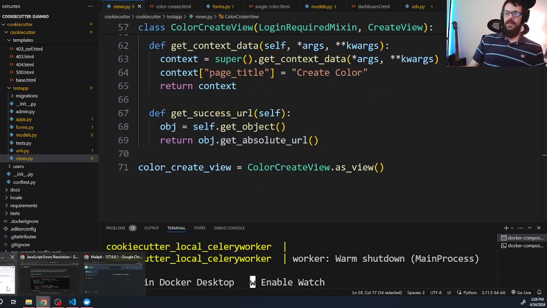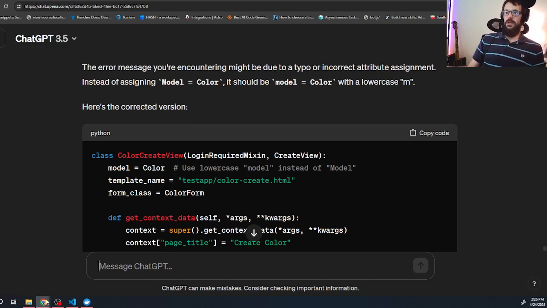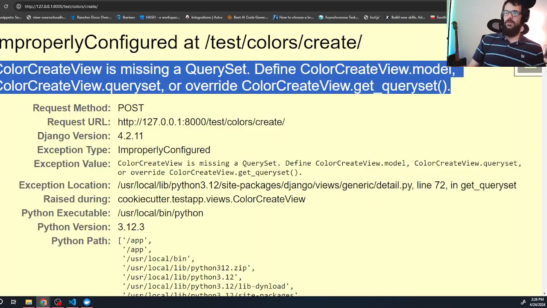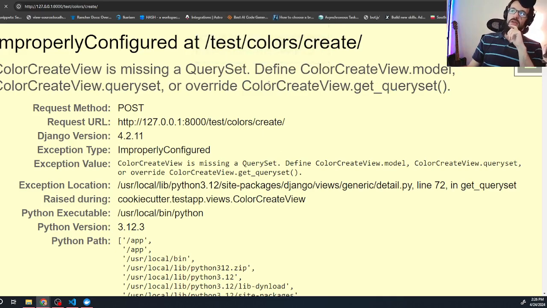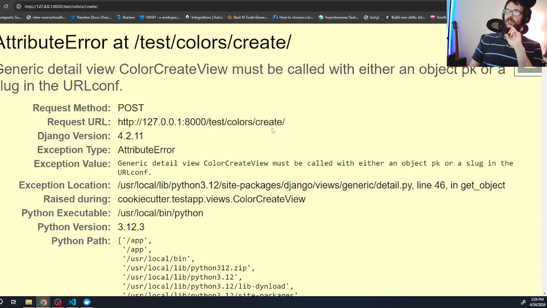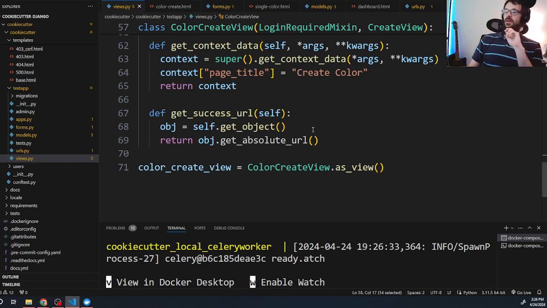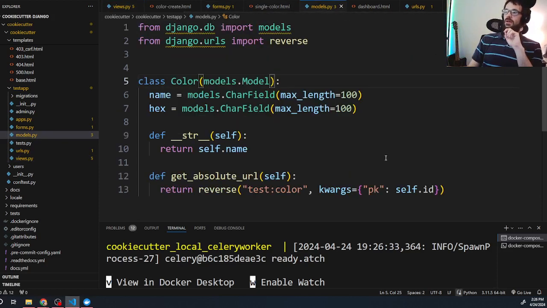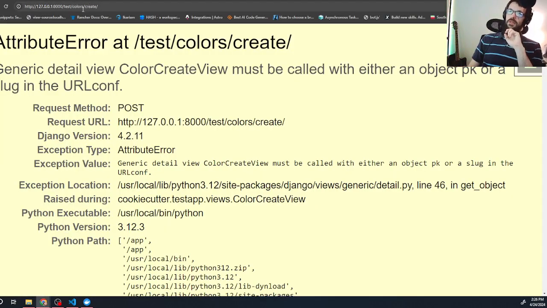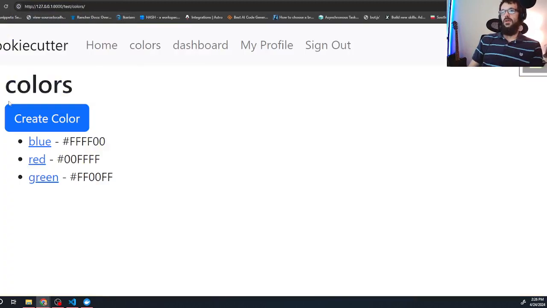So now with that out of the way, let's go check it one more time. And I might do the update and delete view in the next video because it's getting a little long. Generic detail view must be called to the object PK. Hold on, I might have tripped it up. Let's go back to colors. So create color. Create color.